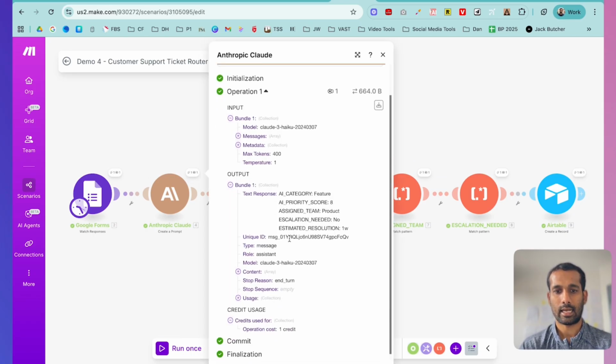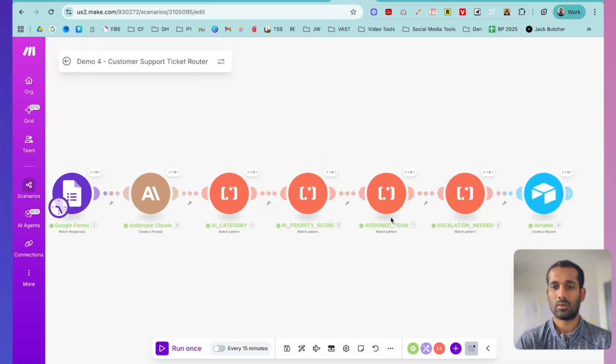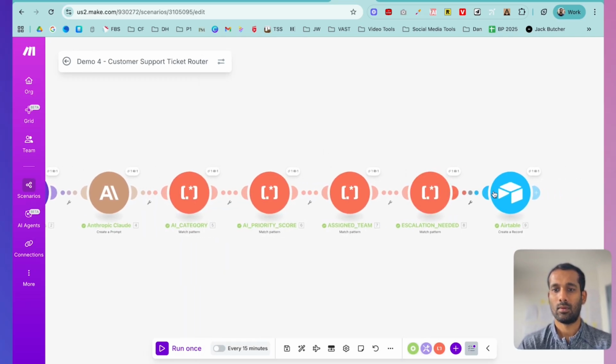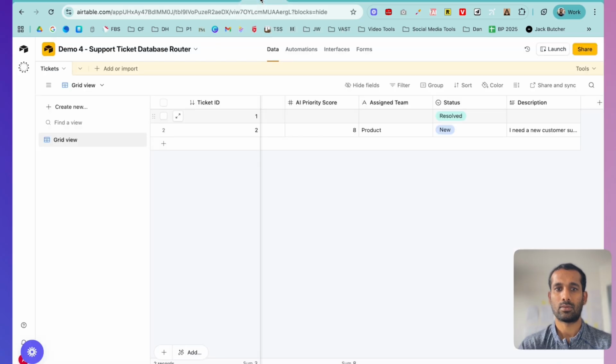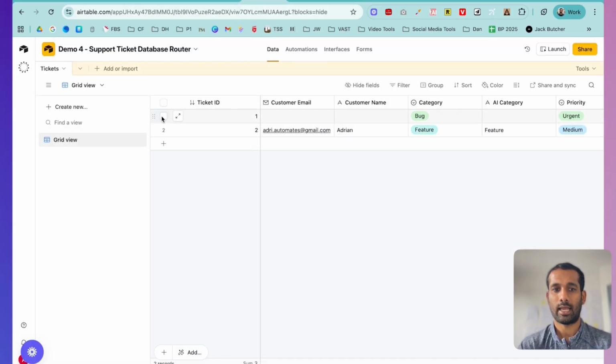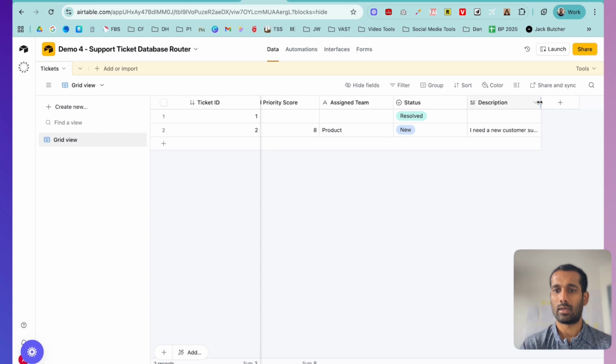We can see Claude has analyzed it. We can see that the AI category that it's predicted is feature, what the priority score is, and all of this data. So now if we check our Airtable and we see the output here, we can see that it's added some data in. And just to verify that all of this data is correct, if we go across to Airtable, the first row we had was a dummy row, but if we ignore that, you can see that our new data has come in. We see the email, the name, the category, AI category, priority score, all of it, including the description. So perfect. Our data is coming through.